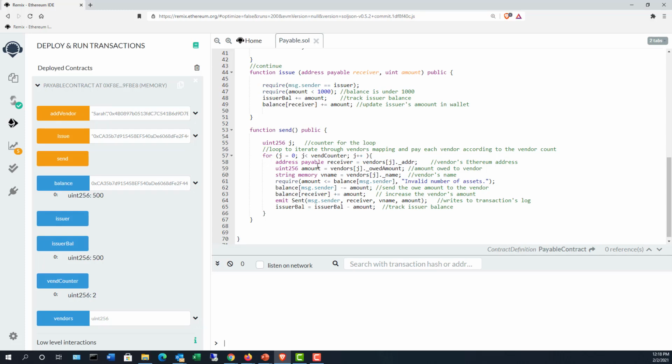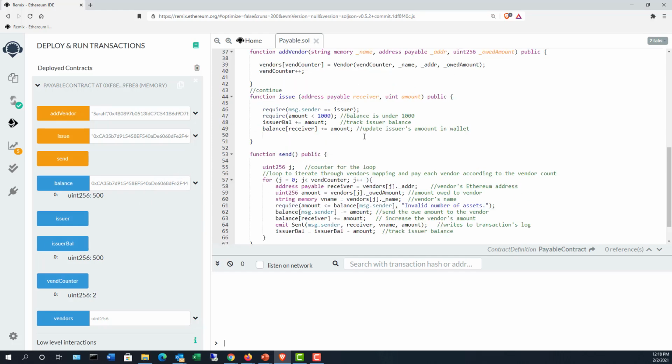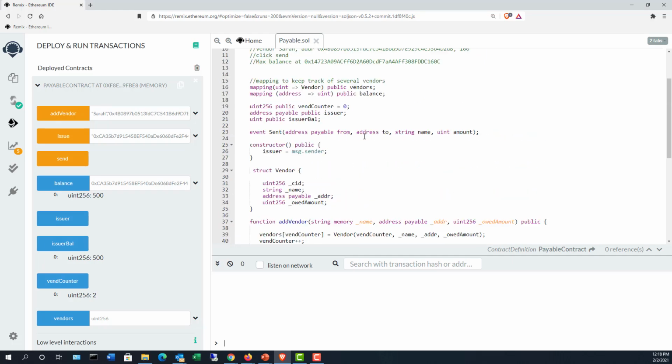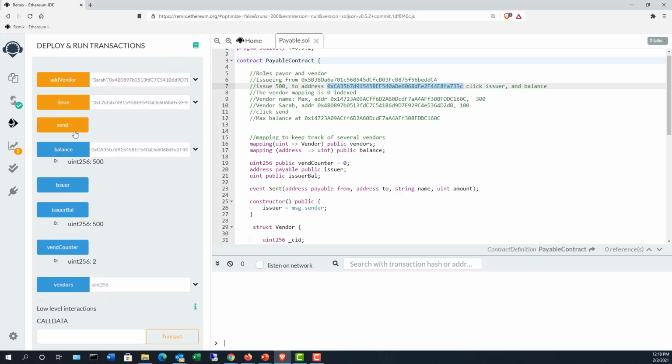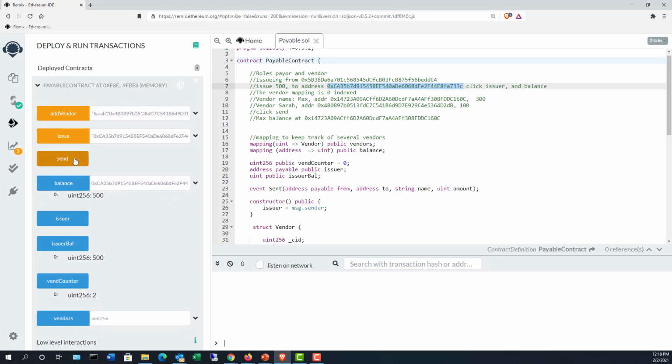So we just want to make sure the code is solid, just like this one. This one is reasonably secure. So what I'm going to do now is click the send function, and we should see that the vendors get paid, and my balance goes down from 500. It should go down to 100 because I'm going to pay 300 and then another 100 Ether. So I'm going to click the send function right now.